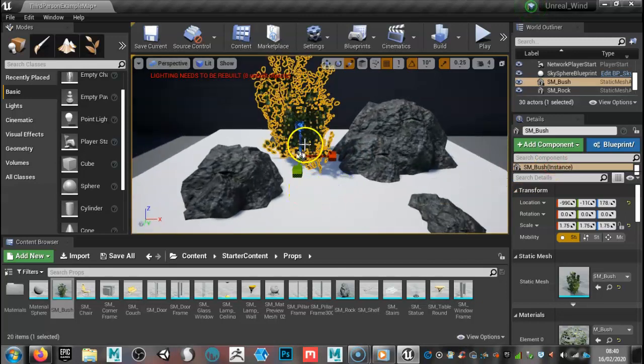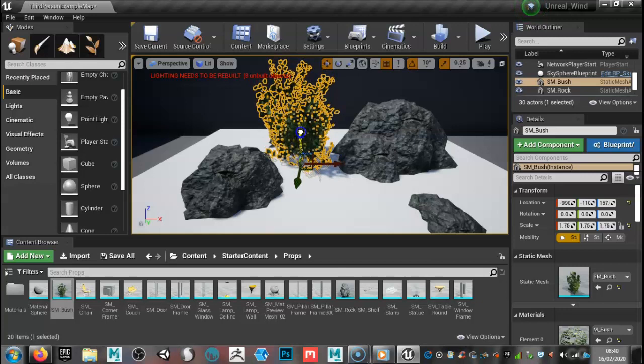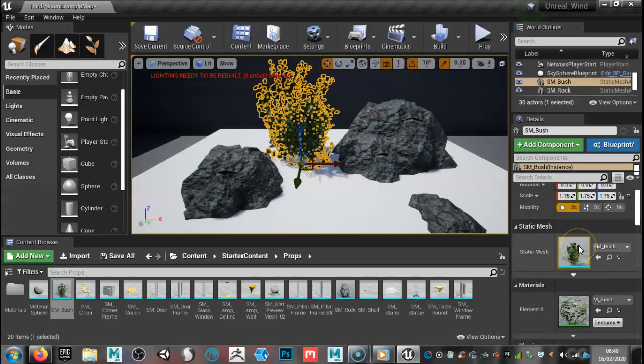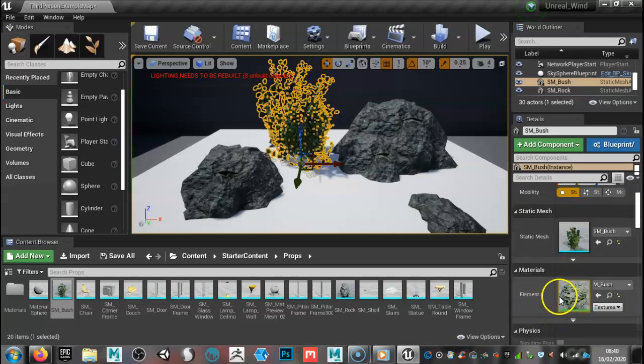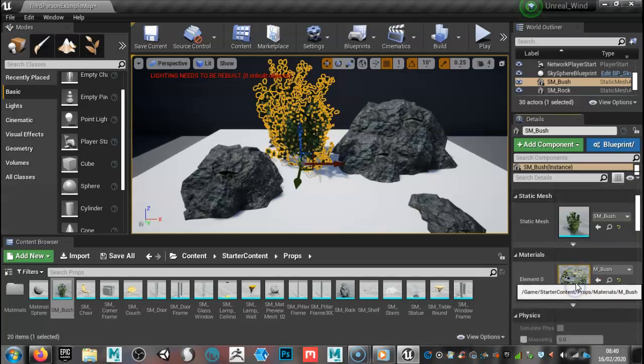So how do we get wind onto this? Right, so with SM_bush selected, we want to look on the right hand side here and go to where it says materials. You can see there it's the textures there. So we double click on that.